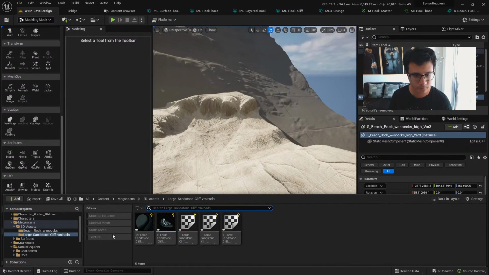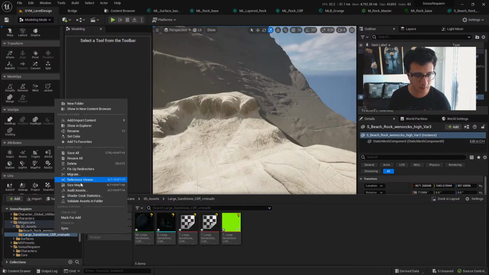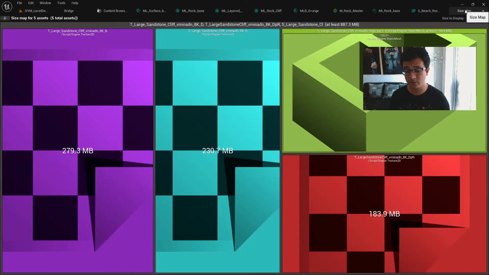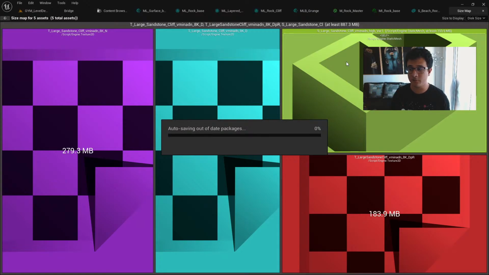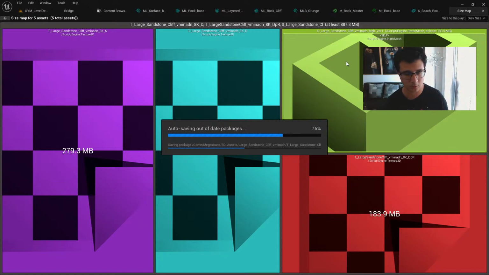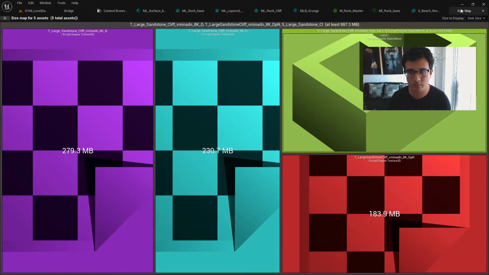It's heavy. I'm sure this one is much heavier than the other one. Let's take a look at the size map. 800 megabytes. Like, that's a lot. 800 megabytes, it's too much for an asset. Like, you put 10 of those, your game is 8 gigabytes. It's crazy. No way we're doing that. So what we're gonna do is just change the original textures to use our base material.